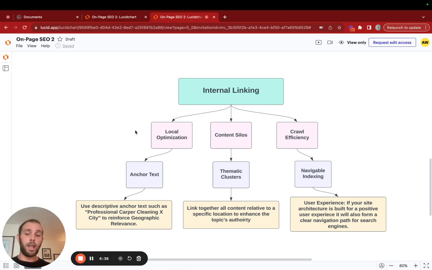And when you're internally linking, you also have control of your anchor text. So this can be descriptive and use keywords within it. My example is, professional carpet cleaning in X city. You can use this on one of those pages, and as they click that, they get sent to whatever other page you want to direct them to within your web of your internal linking network.